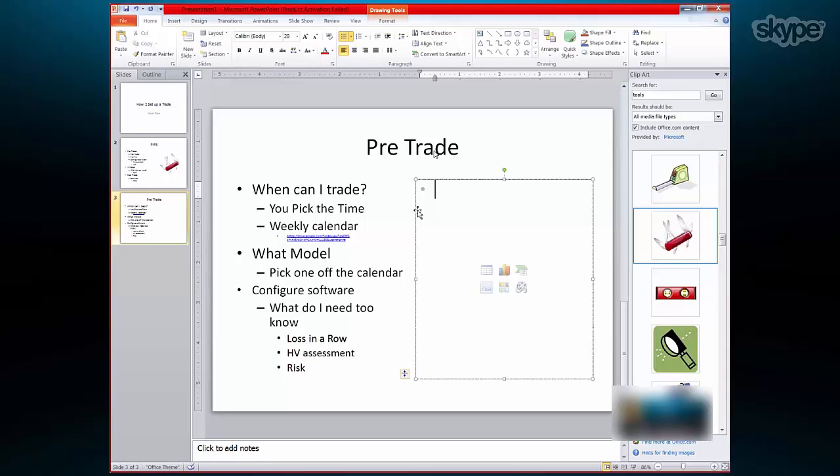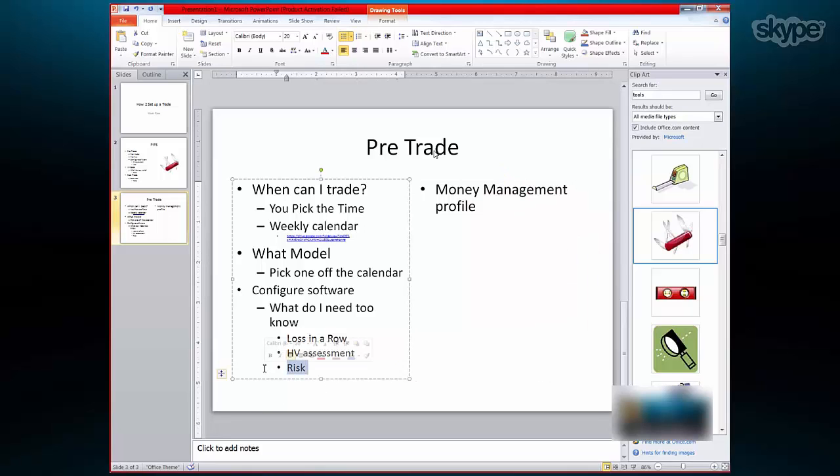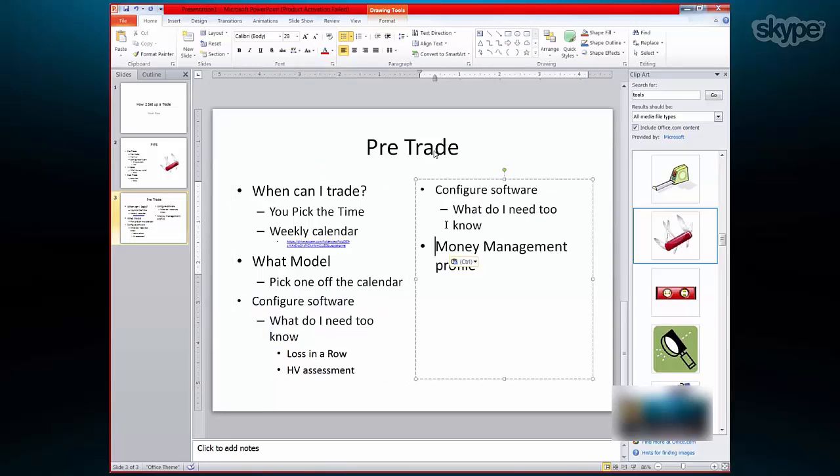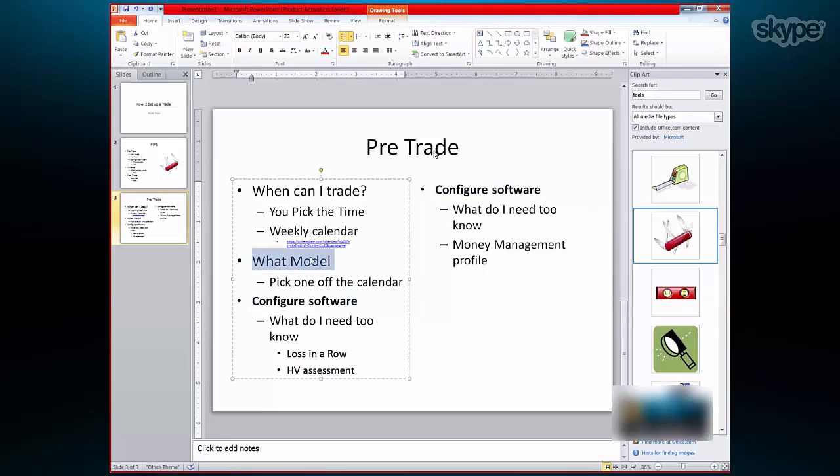You have to have money management profile. You have to understand that. What the money management profile is. So we're going to take risk out of here. This is what you need to know. So for configuring the software, I might bring this over like this. You have to know the money management piece in here. So you really got to know these things right here when you go to configure the software.